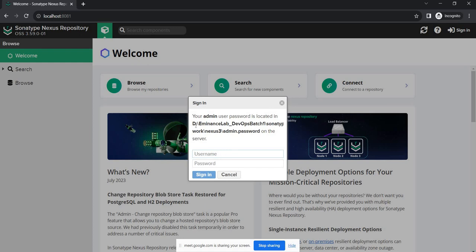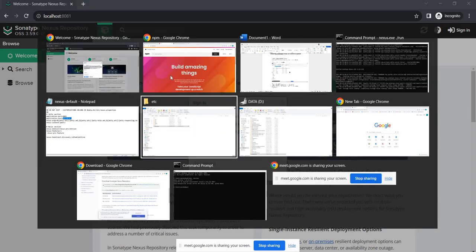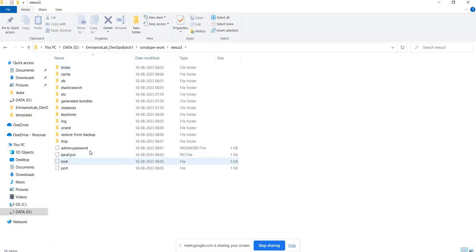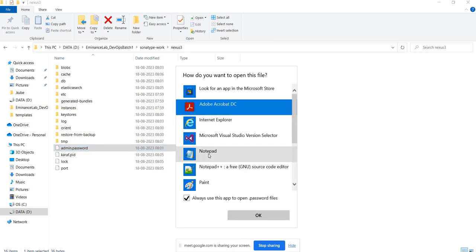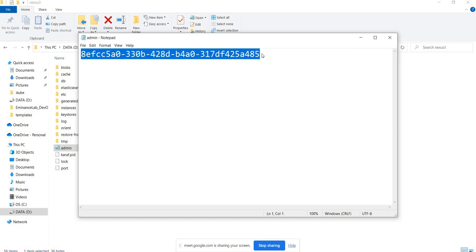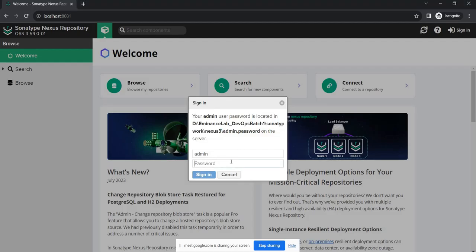Okay, so it says that the user is admin. You can see here the user is admin, and the password, it is saying that it would be located here. So let's go and get the password from there. So I'll just put this here, and this admin password is the file in which we have got this is our admin password. So let's put it here and sign in.